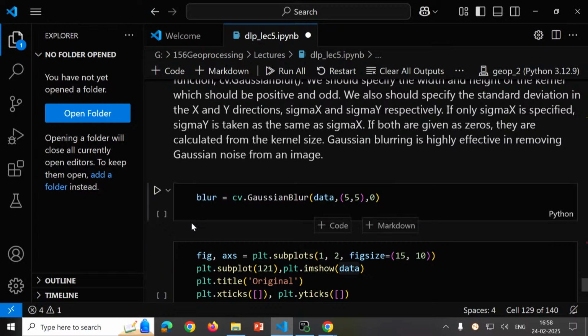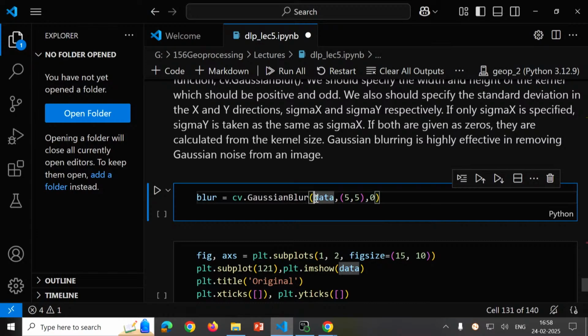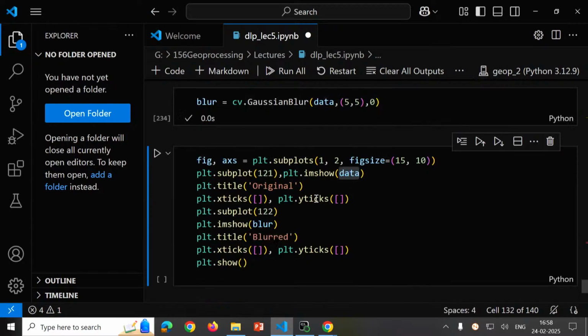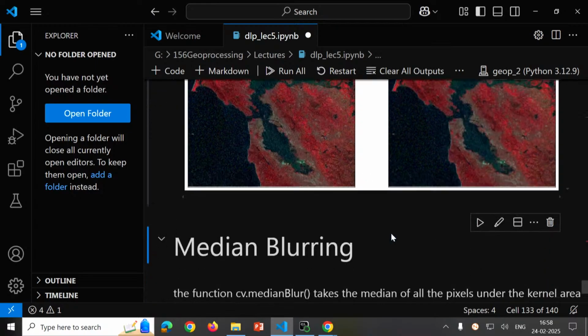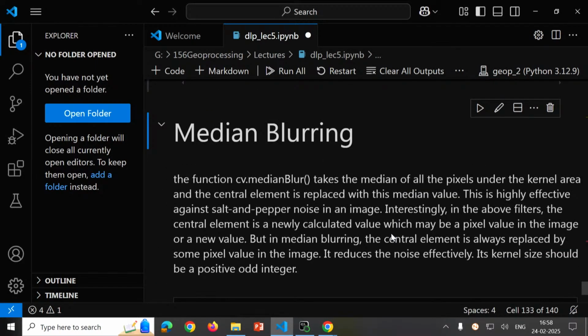So for Gaussian blurring, as we said, cv.GaussianBlur with our data, then you need to specify the size of our kernel. Then if you want to specify sigma x and sigma y, both you can specify. Otherwise, if you specify 0, both will be calculated from the Gaussian kernel itself, right? So this is a blurred image, cv.GaussianBlur on our original data, and you can see that the image is improved. So there is another kind of filter called median blurring. The function cv.medianBlur takes the median of all pixels under the kernel area, right?